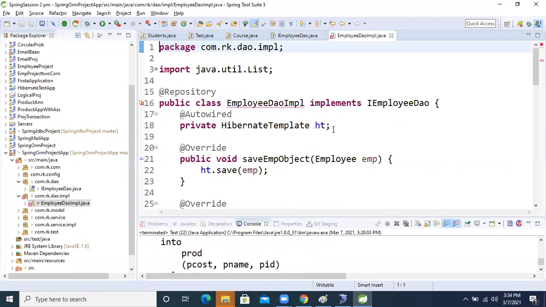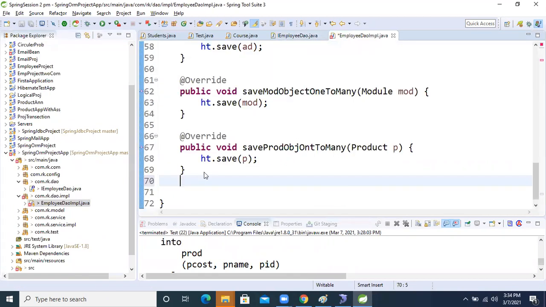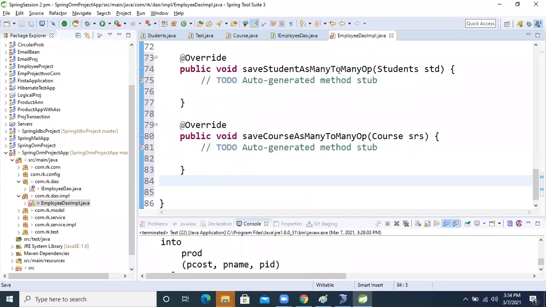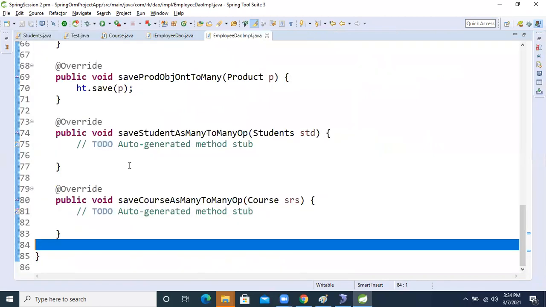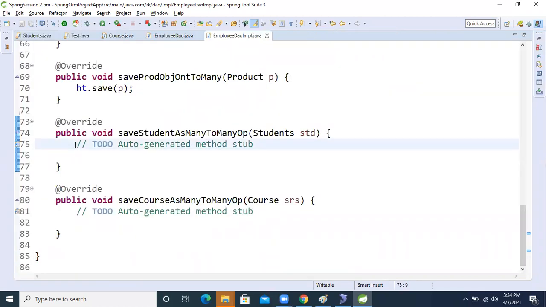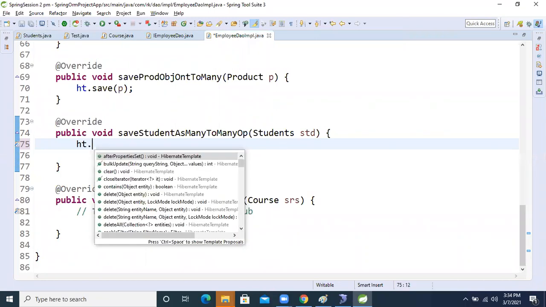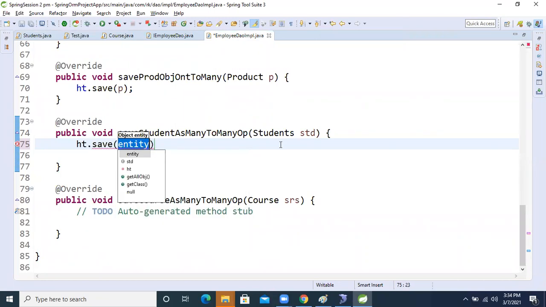Okay, so now its implementation. Where will we go now? Its implementation: Alt Shift S plus V, and we override the unimplemented methods. So now we will write the logic here in the DAO implementation class. In the DAO implementation class, we will use hibernate template dot save, and we will pass the std argument here.